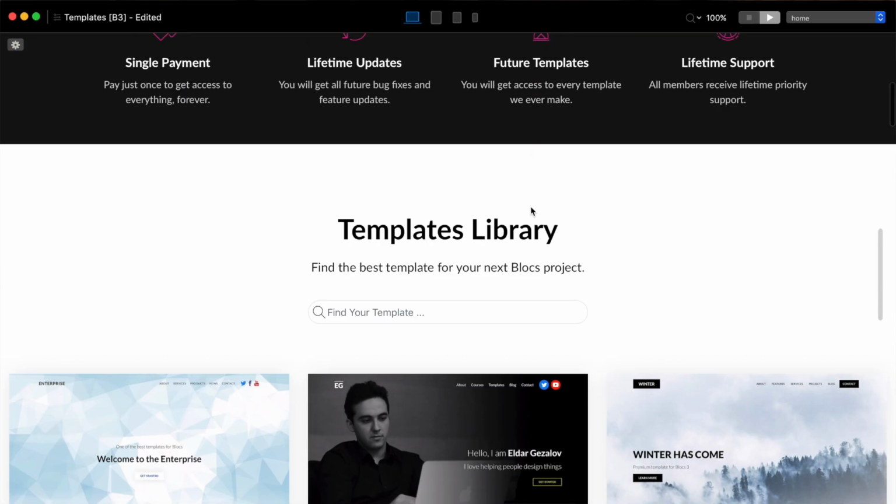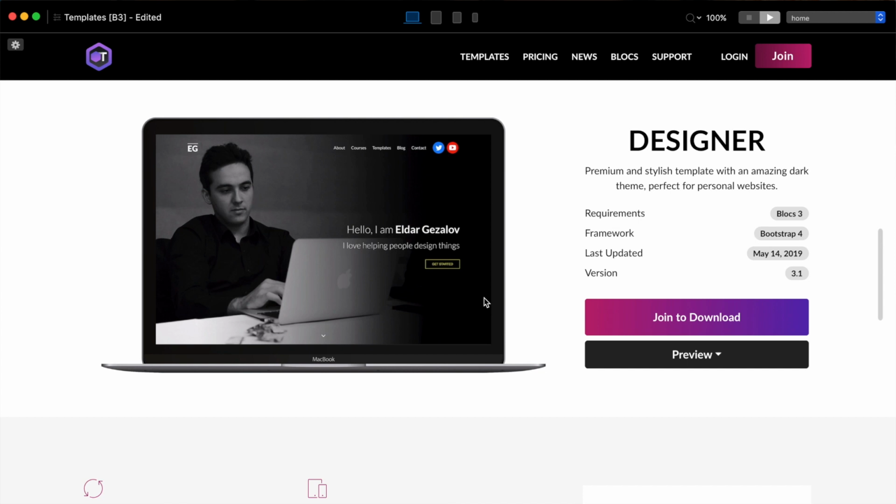Okay, so let's preview what we get at the moment, and you can see now it is smaller and much better looking. If we type designer, you can see we have the designer blocks templates page, and if we click on it, it will go to the designer page.